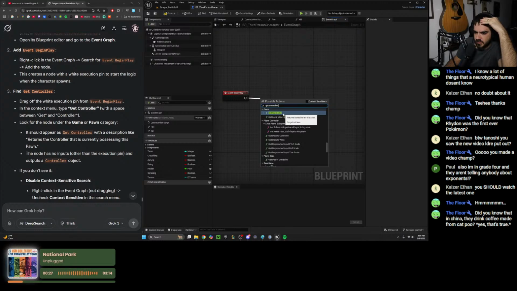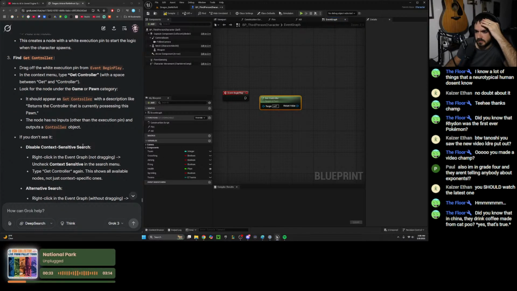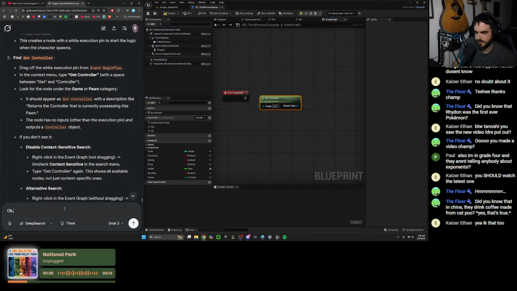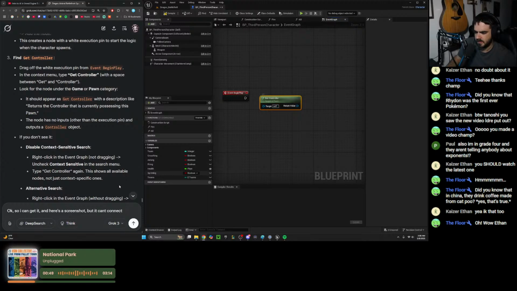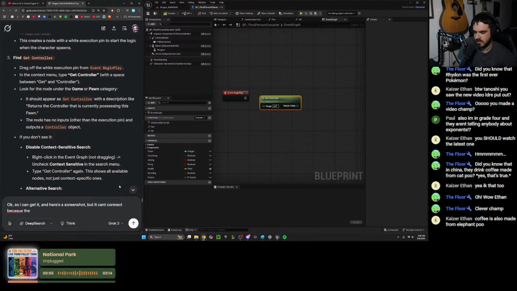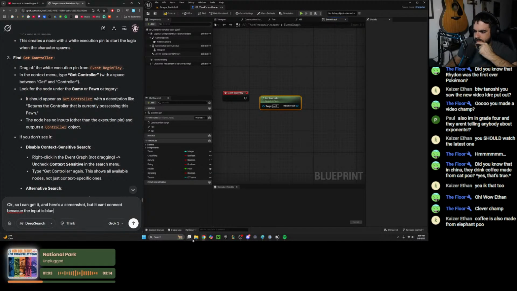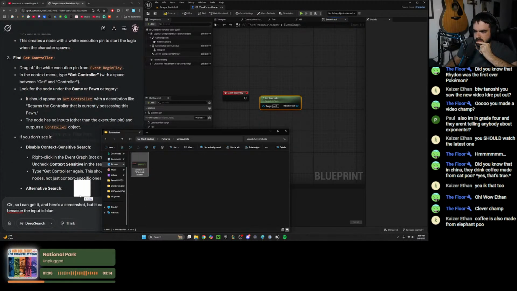I mean, that looks like what it wants. Okay, so I can get it, and here's a screenshot, but it can't connect because the input is blue.